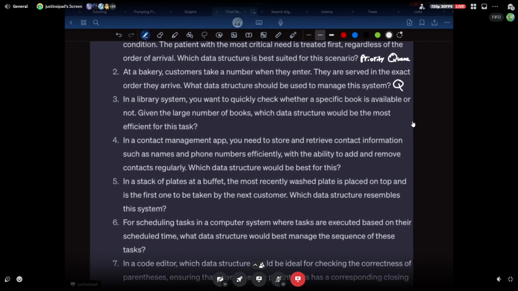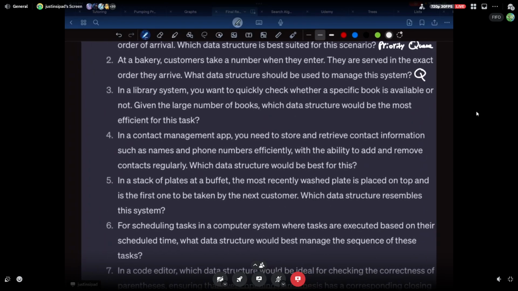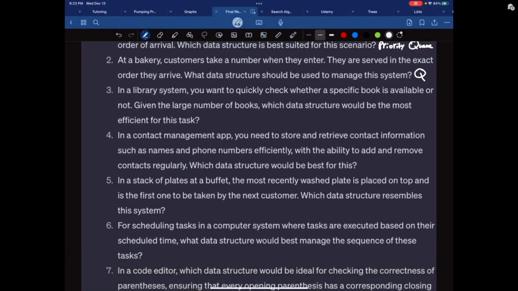All right, number 3. In a library system, you want to quickly... sorry. Oh my god. What did that come from? My fault. All right. That was disgusting.